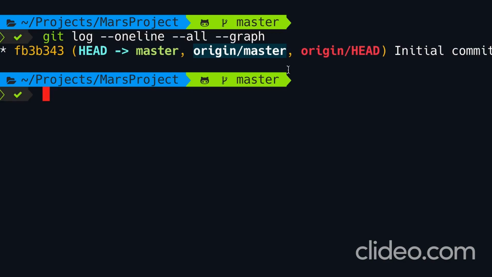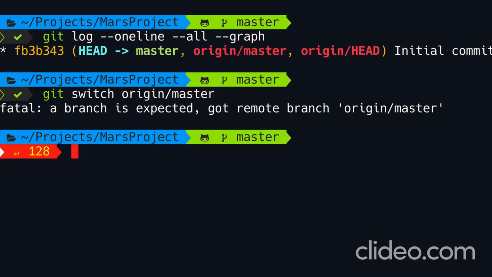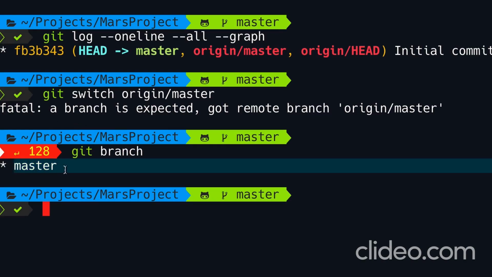Now, technically, this is called a remote tracking branch. It's a branch, but it's not the kind of branch you are familiar with. So we cannot check it out. We cannot commit to it. So if you type git switch origin/master, we get an error. If we type git branch, we can see we only have a single branch, the master branch. So origin/master is a remote tracking branch. Similarly, origin/head tells us where is the head pointer in our origin repository.